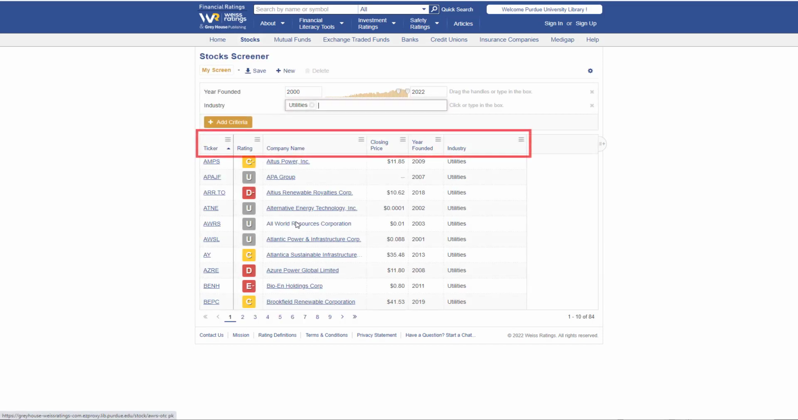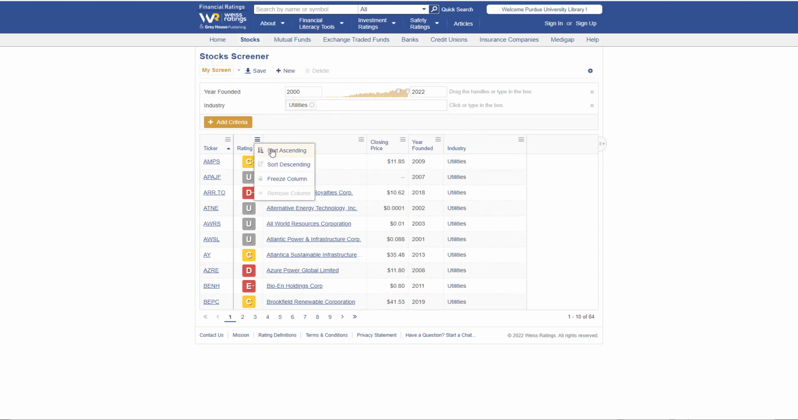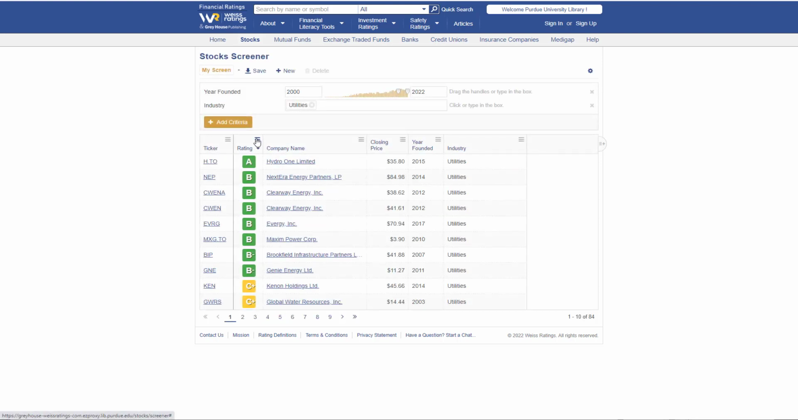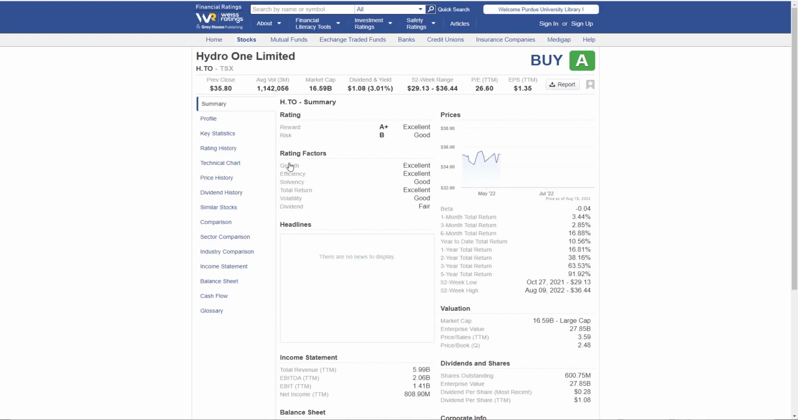Below the screen options, we can sort our list of results by any of the column headers. For example, we can sort our list to see the highest rated companies first. As before, you can click on a company name for specific details about that company and download the company report.